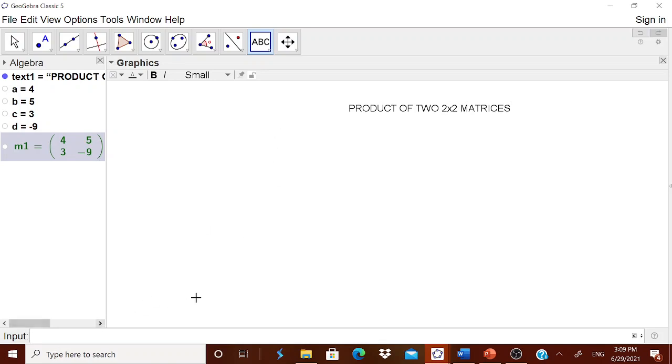Now once again, let us go to the next matrix. Now remember, this matrix is being taken by GeoGebra as M1. Now you can rename it as capital A, capital B as per your convenience. Well, now the next is E, F, G, H. Therefore, E is equal to, once again, Control V, then F, G, then H.